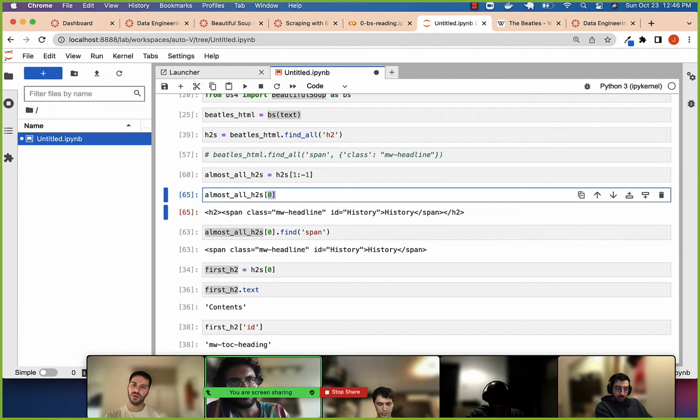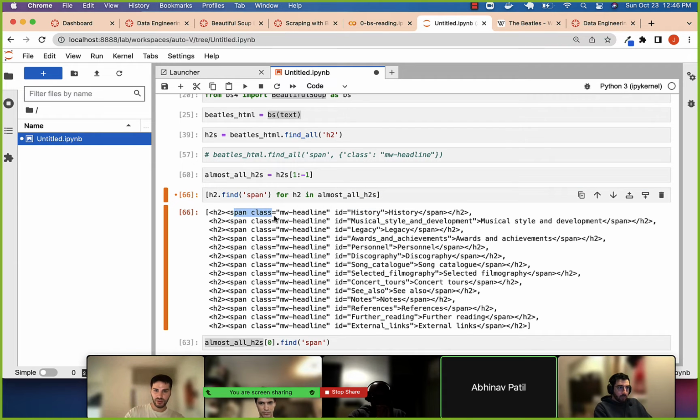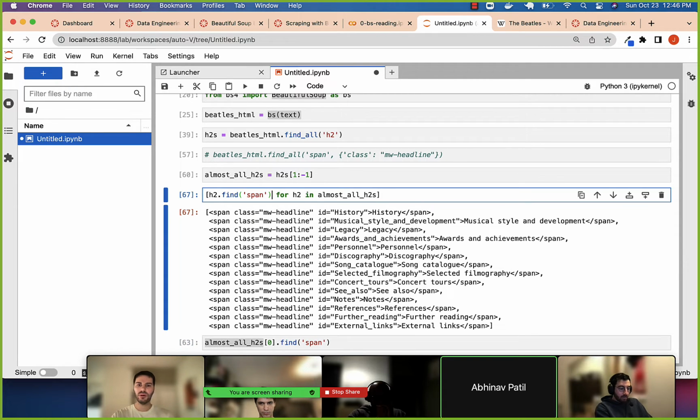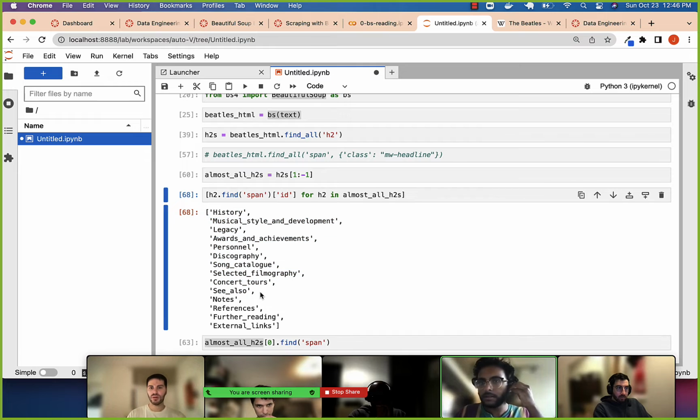So what are we going to do? Well, we start with each of these H2s. For almost all the H2s, right, we will do H2.find the span. So this is going to pull out the related span, I believe, from each of these things. You see that? And then from there, we should be able to pull out this one attribute of ID or text, right, whatever we want. Okay, and now something like this works. All right.